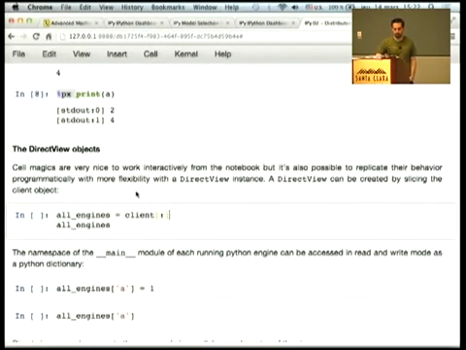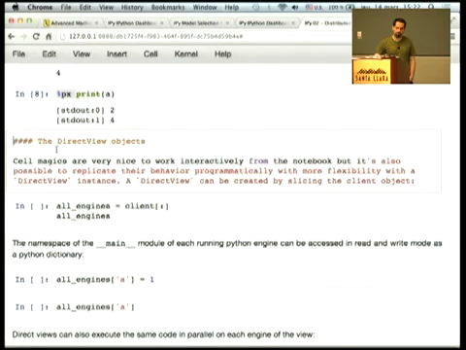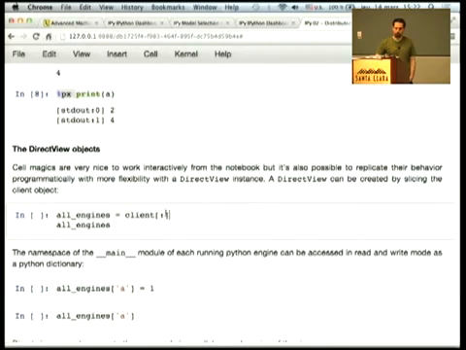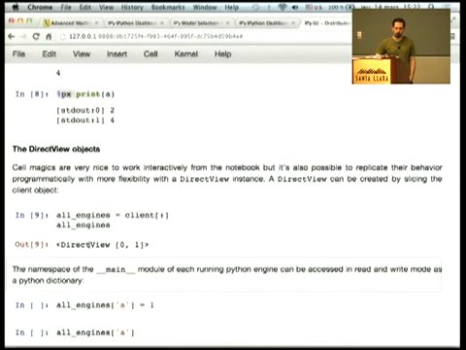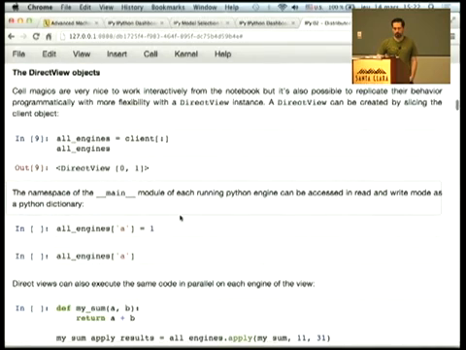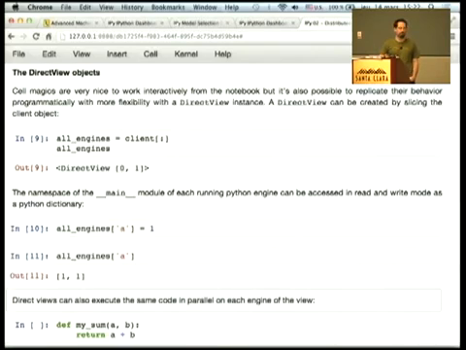So to do this, you can first create a first type of instance, which is called the direct view here. A direct view can be created by slicing the client. So if I slice using the universal slice, I will get a description of all the engines at once. So I get a direct view on engine 0 and 1. And I can access the current namespace of those engines as I would do with a Python dictionary. So here the variable A on those two engines can be updated by doing this.